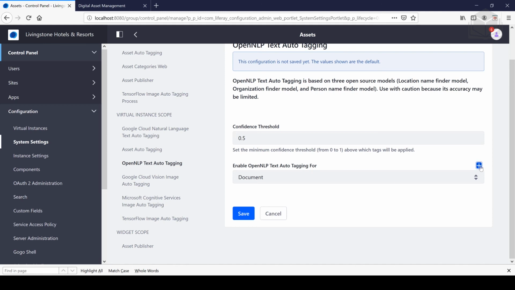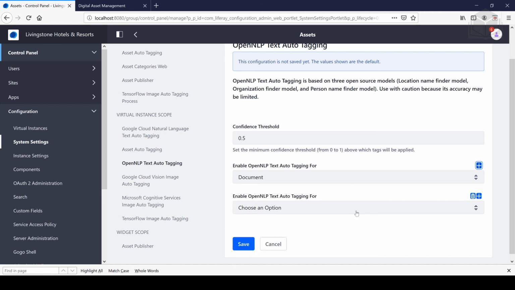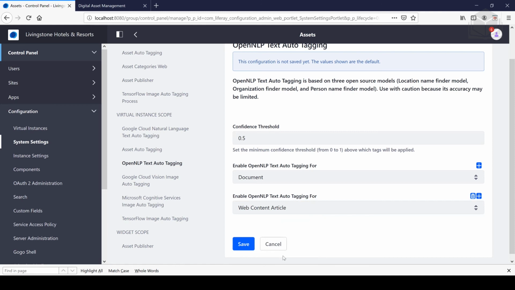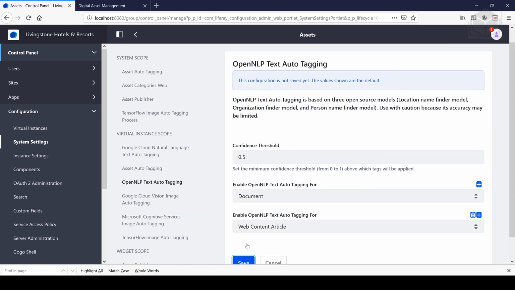I can come over here to this plus button and add another option as well. You can see I also have the delete option, if need be. And I would like to do our web content articles as well. We'll go ahead and hit Save, and we'll be all set.